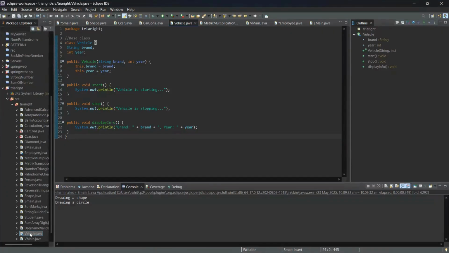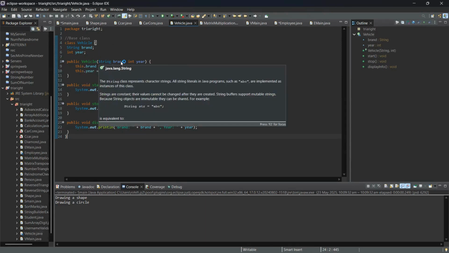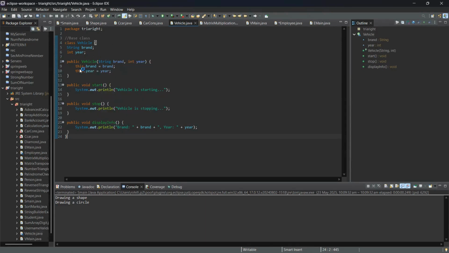Now here there is a class called Vehicle. It's in the package Try Right, because I'm making all these things in the package Try Right. The class Vehicle has fields or attributes: string brand and year. This is the Vehicle constructor, a parameterized constructor with parameters string brand and year. We are assigning with the dot operator: this.brand equals brand, and this.year equals year.